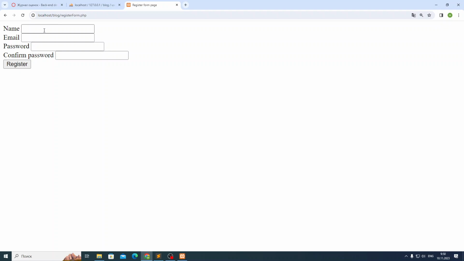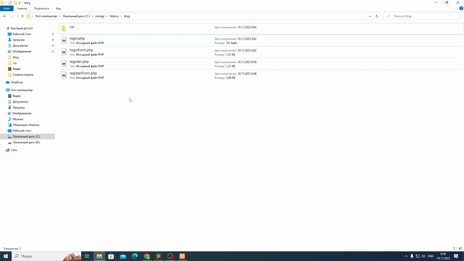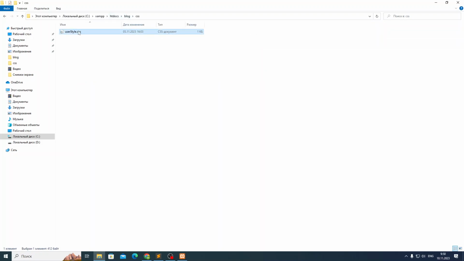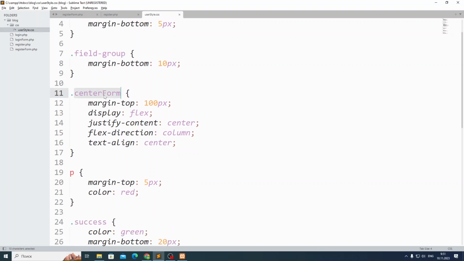Guys, you see that there is no style here? I have to add style. I have this file inside the folder, CSS. This is my blog project. I have CSS folder, and inside this folder I have user style.css, and this is the same CSS that I wrote you before, guys. This one, field group, label, this is the same CSS that I wrote with that form, guys. You remember, like in previous lessons, okay? I used the same CSS.